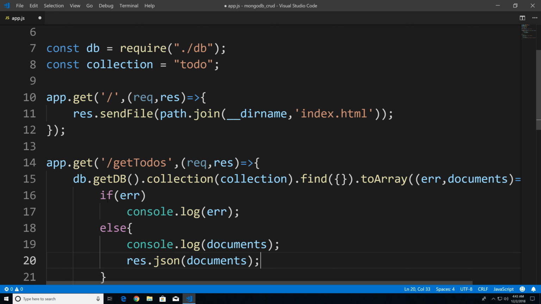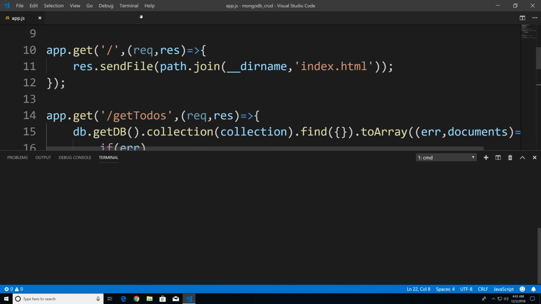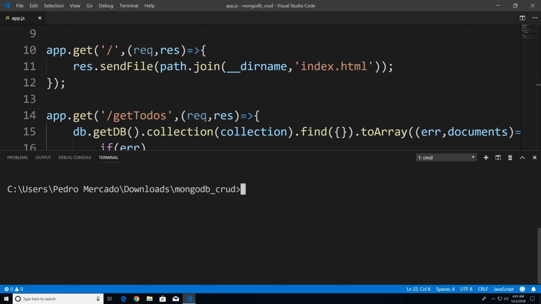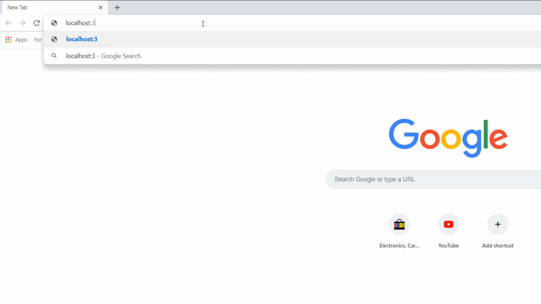All right, so now let's test this out. So I'm just going to hit Control-S to save. Let's bring up the terminal. Go to new terminal. I'm going to type node app. Let's bring up Google Chrome. I'm going to type localhost port 3000. And we called it getTodos. And you can see that we get back an empty array. And that's because we don't have anything within our database.